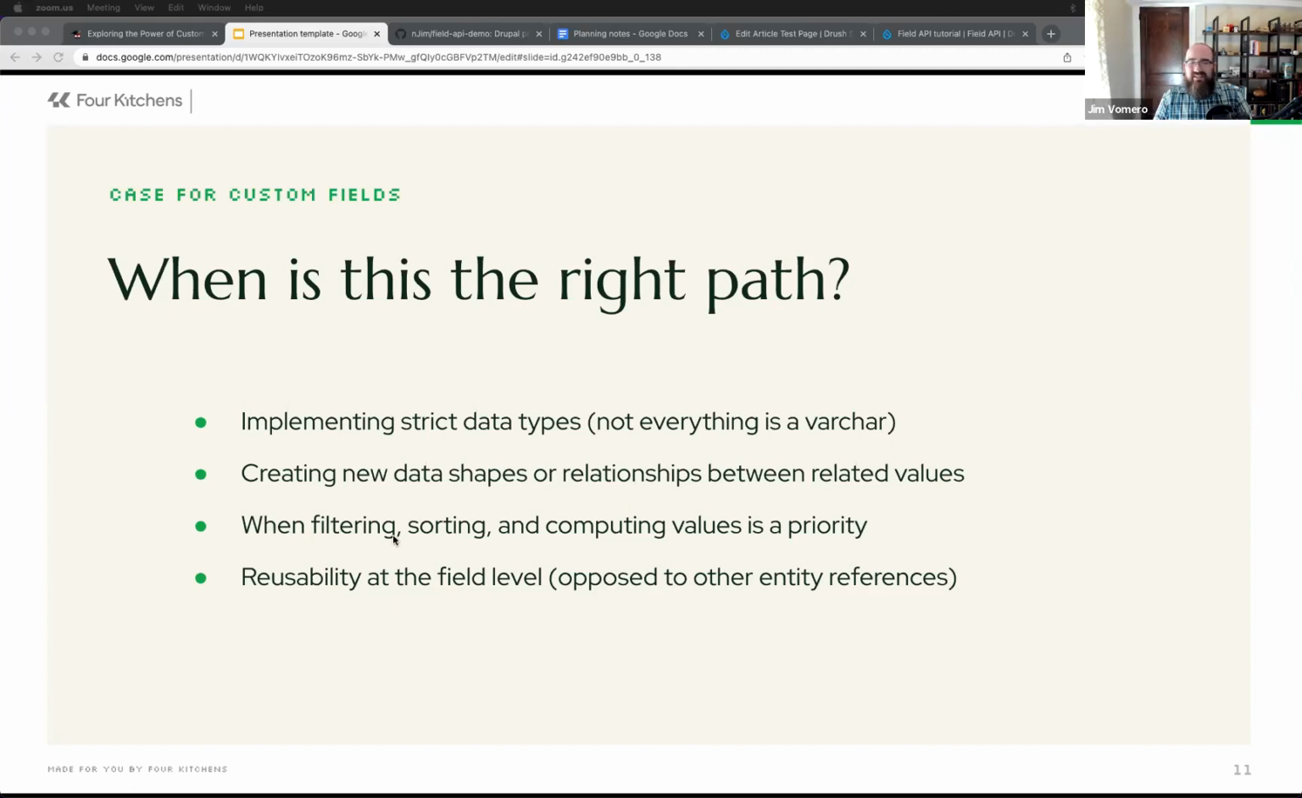This is where we get into the database stuff. If filtering, sorting, and computing values is a priority, you're going to be in a better position to do those kinds of database queries if you own the field. It's difficult to do a lot of joins and calculations in a clean way. Now, that's not necessarily a problem. You can have complicated queries, but I at least want to call it out that if performance tuning and making your code more readable is important, making your queries more readable, having a custom field opens up some possibilities. And finally, reusability at the field level.